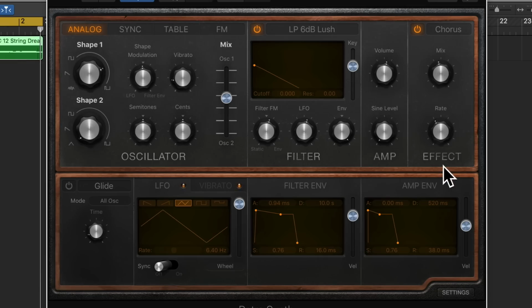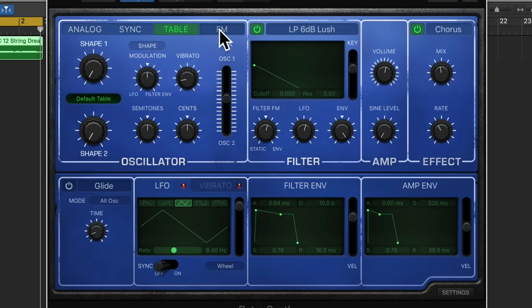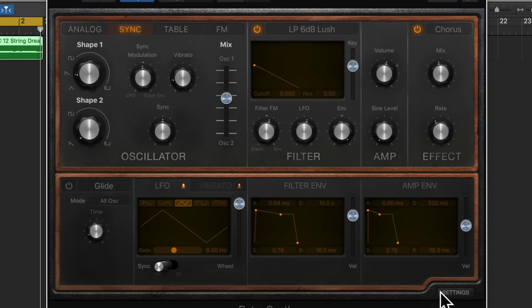Like I said, I'm just quickly going over this. There's a lot more settings. We have the sync, we have the table, we have the FM. And then we also have settings down here as well. But I just want to quickly show you how synthesis really works. This isn't a tutorial all about retro synth. I just want to show you there's an order of things really.